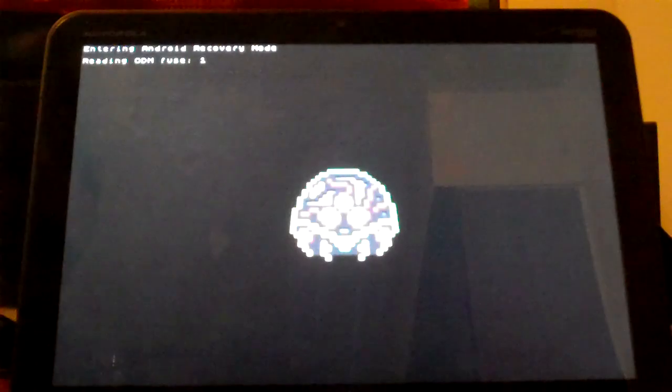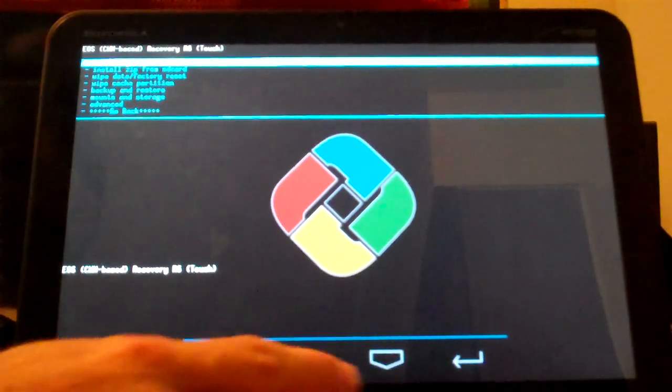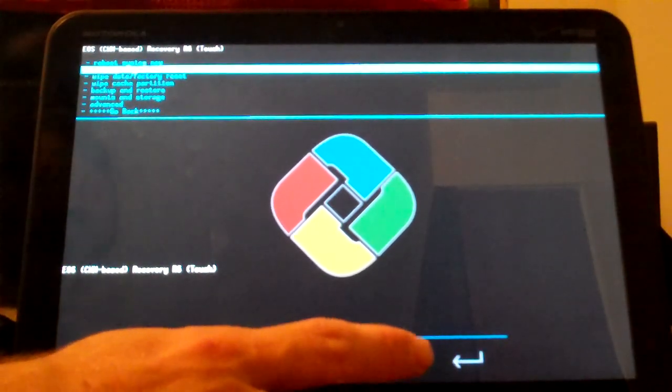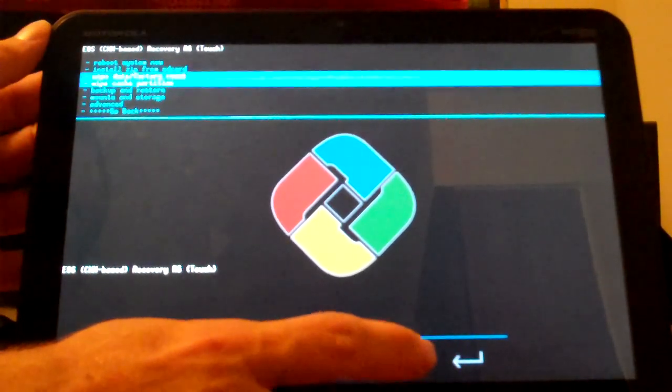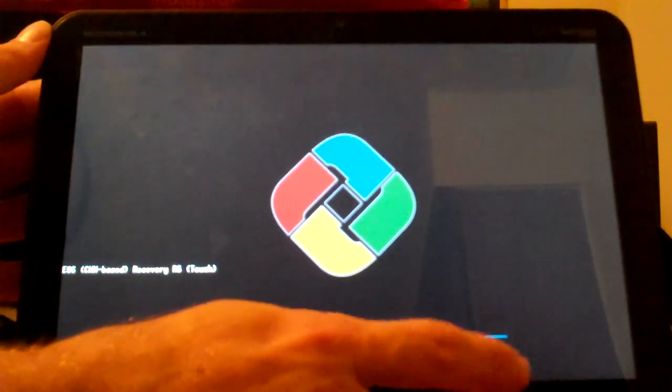I'm using the new Touch R6 recovery. It's really nice. I like it. First of all, we're going to do wipes. We're going to do all wipes. I'm going to wipe the cache.